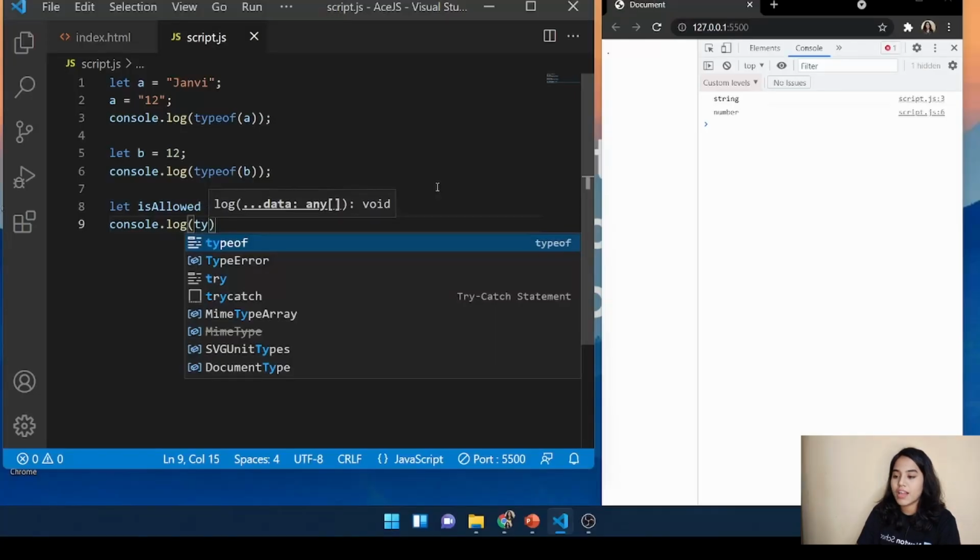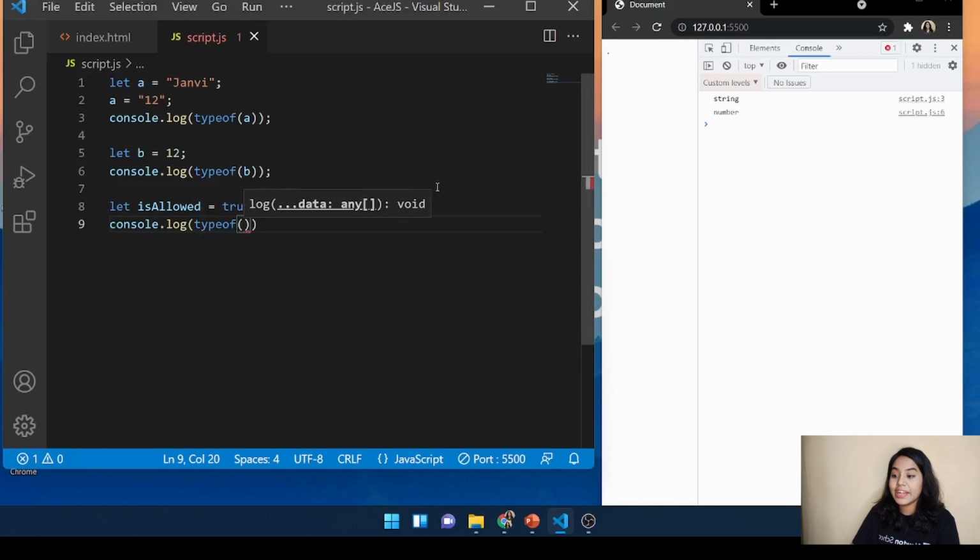And let us say isAllowed is true, and if we check the type of this true, using typeof, it will show you Boolean.